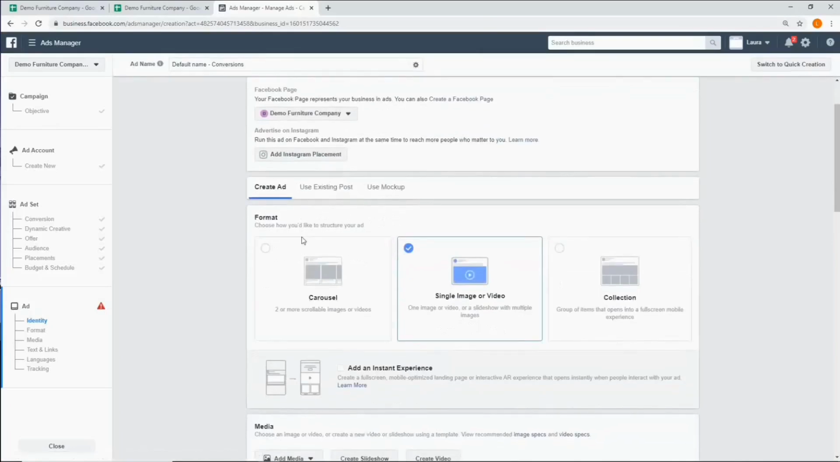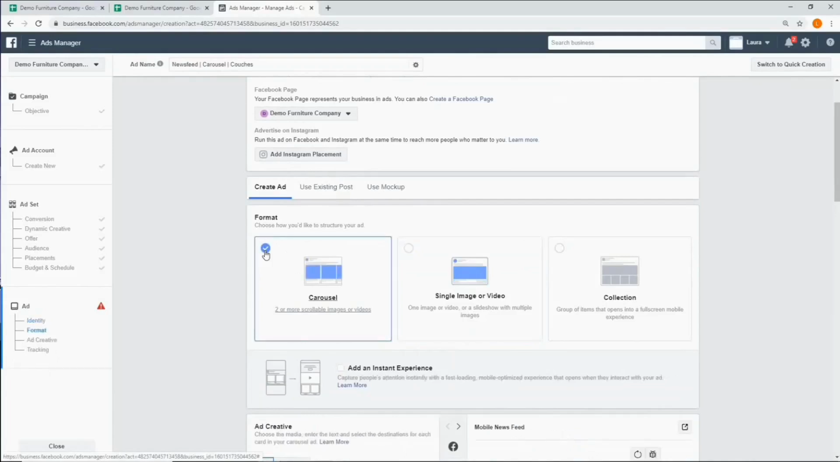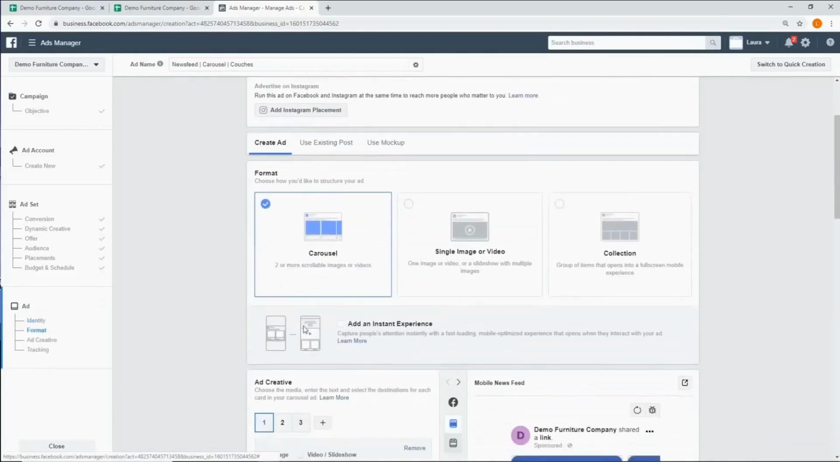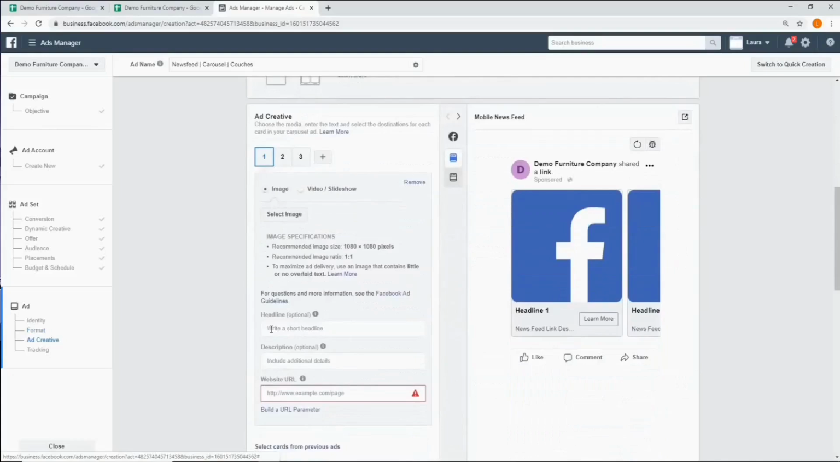The format, you can choose either a carousel, which is what we're doing today, at least in this part. If you have multiple high quality assets, including both video and images, then adding an instant experience is definitely something worth testing. Okay, now we are going to be loading the images and copy of the ads. You can see here there are 3 cards. That's what each image is called. And you can add up to 10 in a carousel, which is perfect if you are a business that has a lot of different products or just a lot of beautiful imagery that you want to showcase.